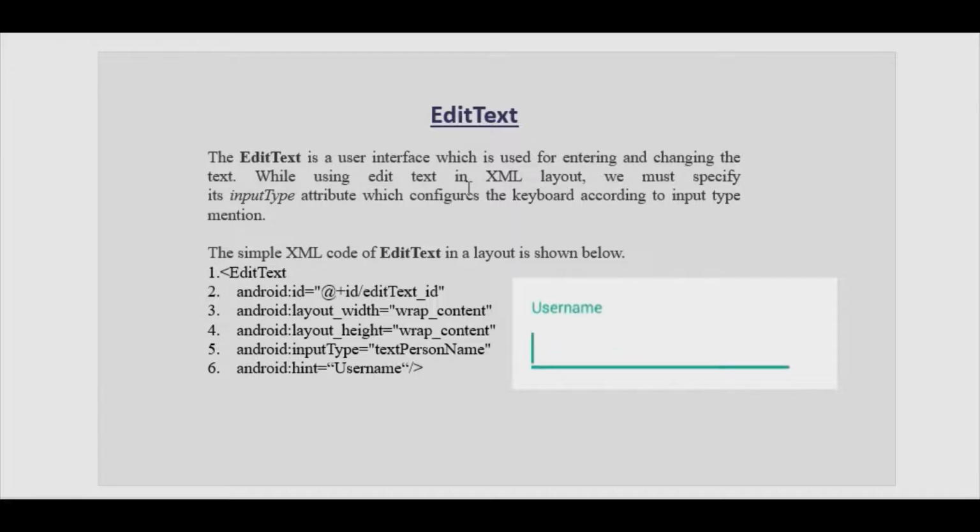Our next topic is edit text. Edit text is a user interface which is used for entering and changing the text. It is an overlay over text view that configures itself to be editable. It is a predefined subclass of TextView that includes rich editing capabilities. While using edit text in an XML layout, we must specify its input type attribute, which configures the keyboard according to the input type mentioned. A simple example of XML code of edit text in a layout is shown below, and the output is also presented here.